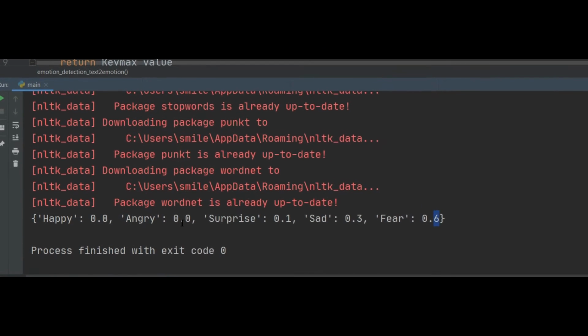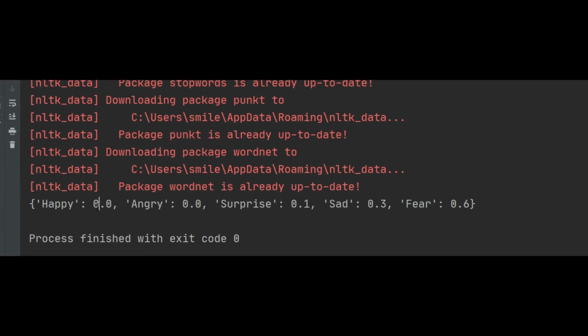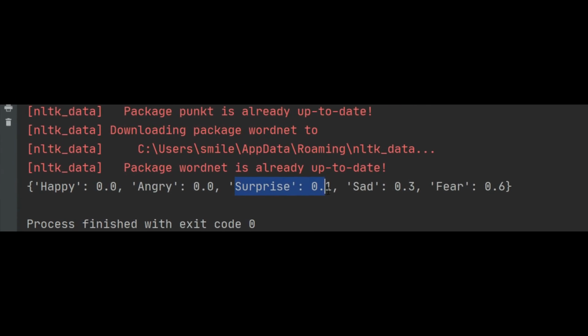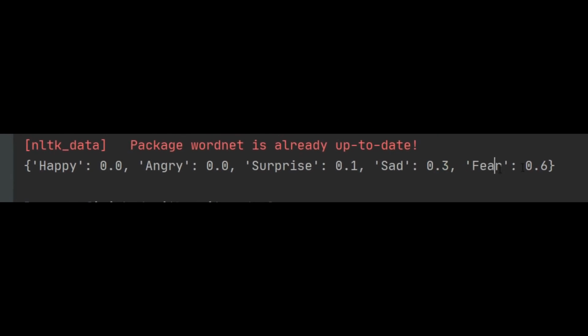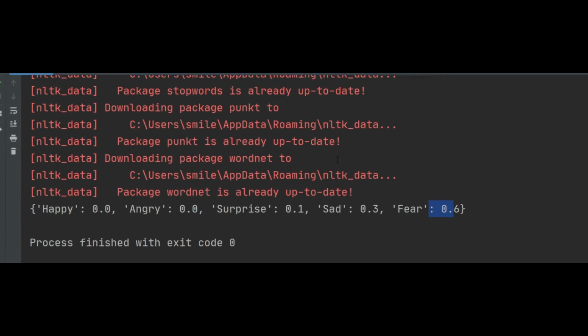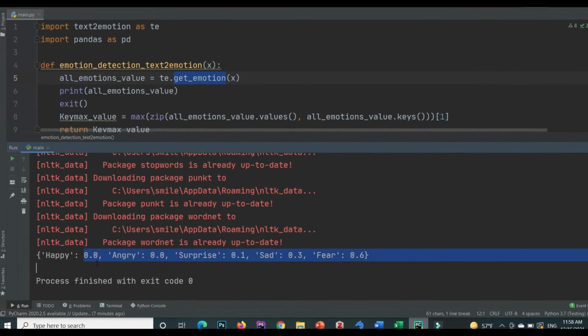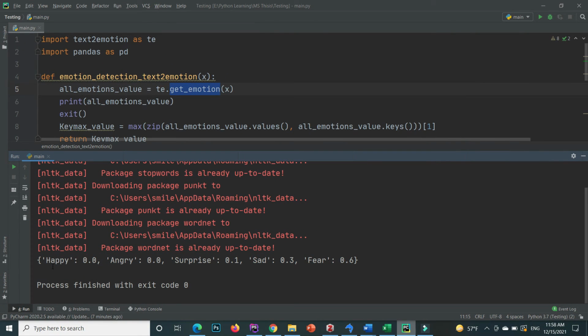Okay, so angry is 0.0, happiness is 0.0, here is the surprise factor that is 0.1, the sad is 0.3, and the fear is 0.6. So this is basically the emotion with its score. So the next challenge is how we can get from this dictionary the topmost emotion. For example, in this row, the topmost emotion is fear. So the task is we only return the fear. Whatever the highest emotion is based on the score, we only want to return that emotion.